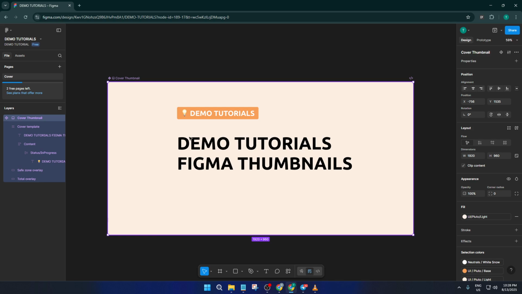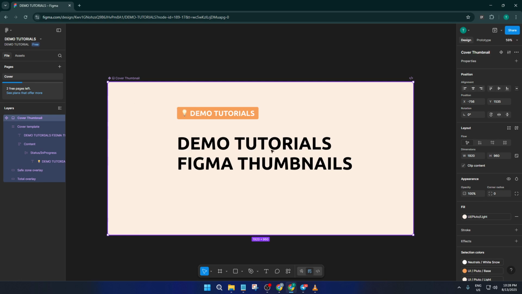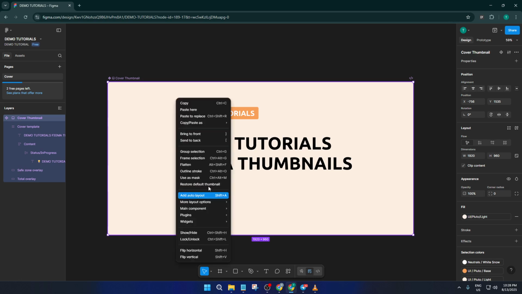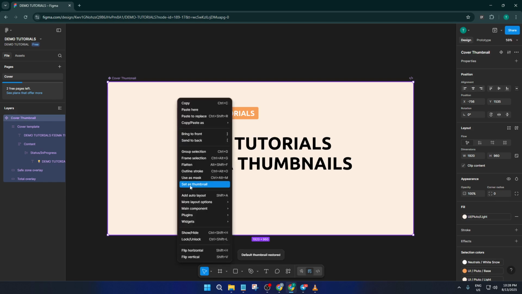Now, find the thumbnail you've designed on your newly named cover page. This should be a frame. If it's not, click on the design and hit Command or Control plus Alt plus G to turn it into a frame, or use the frame tool to draw out a new one and copy your design onto it. Figma sets thumbnails based on frames, so it's important that your cover design is actually a frame itself.